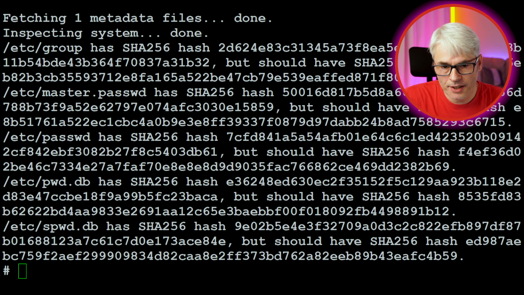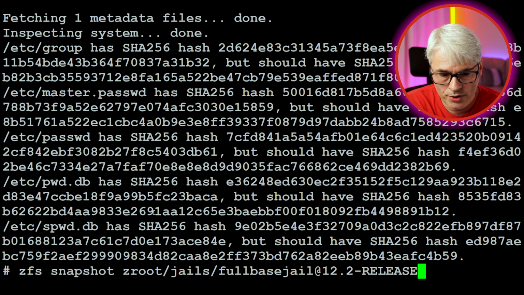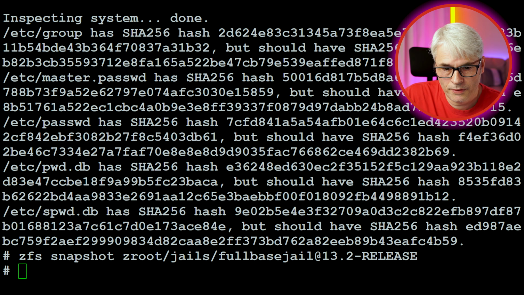Right, so that's that done. Step 3, creating a new FreeBSD jail from the base jail. Now, this is using ZFS snapshots, which, like I said, would be ideal. Very quick. So let's do that. And we'll just change that to 13.2. There we go. So if I now list all the snapshots, it should list that.